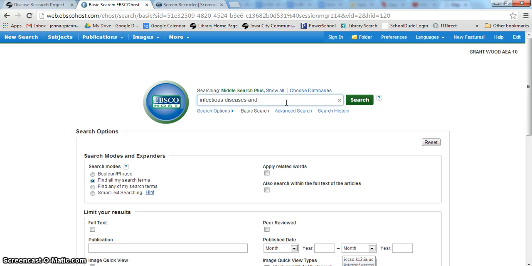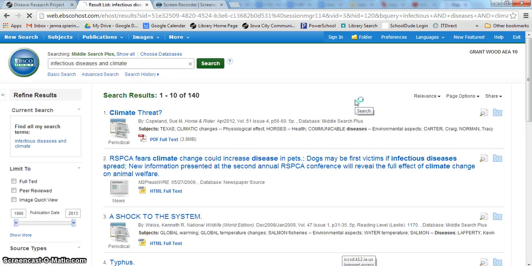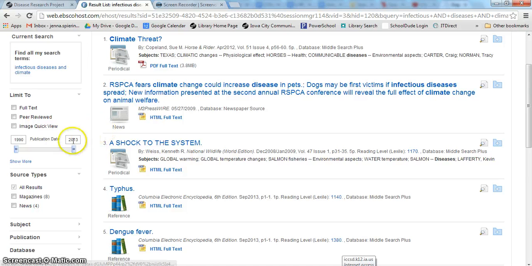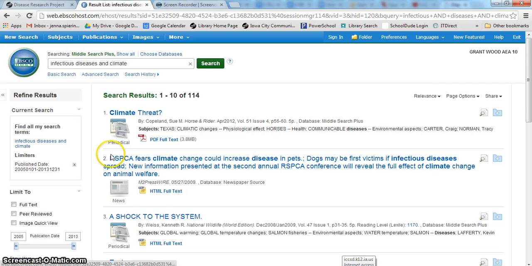So if I just add another search term, like for instance, climate, I don't know if anybody's doing the question about the relationship between diseases and climate. Click search. I have quite a few articles here, 140. One thing you might want to do is use this sliding bar on the left and make sure that you're only looking at fairly current articles. You know, with things like disease research, a lot has happened in the last few years, and we want to make sure we have up-to-date information.